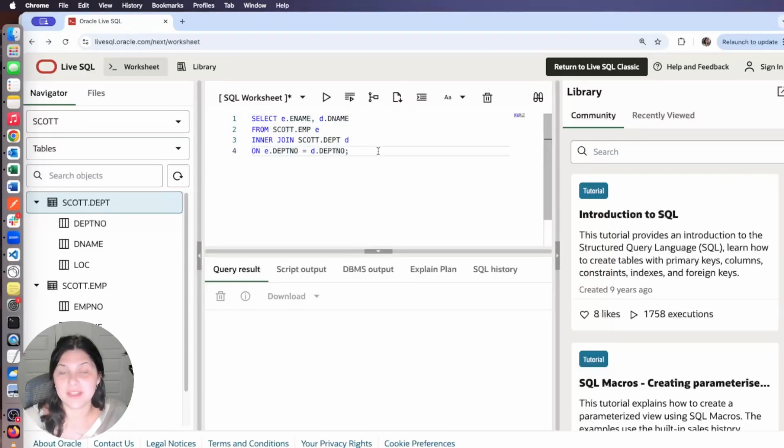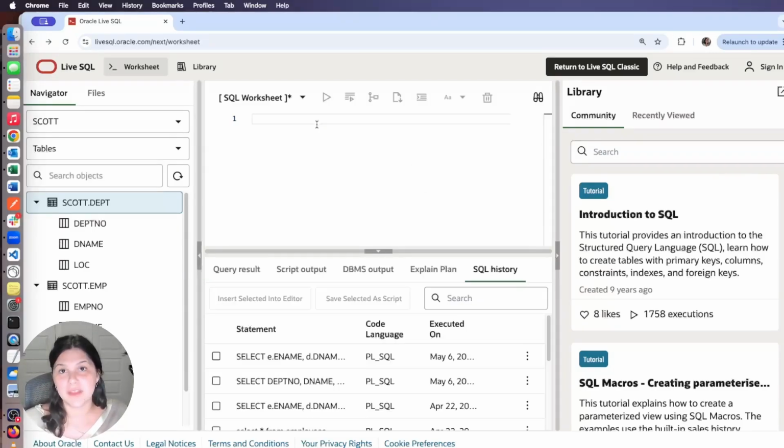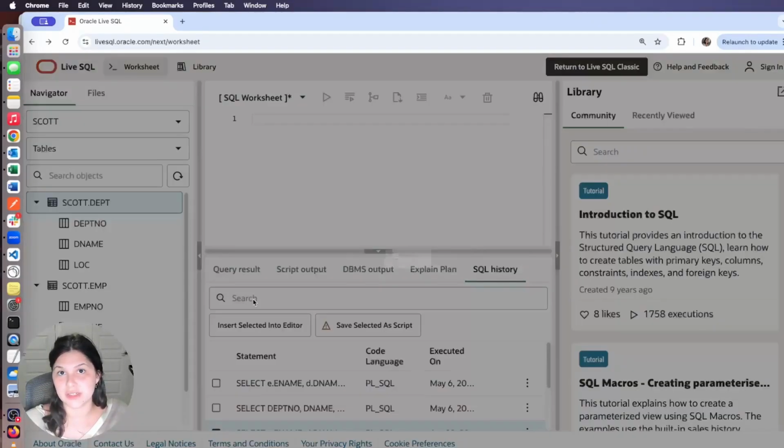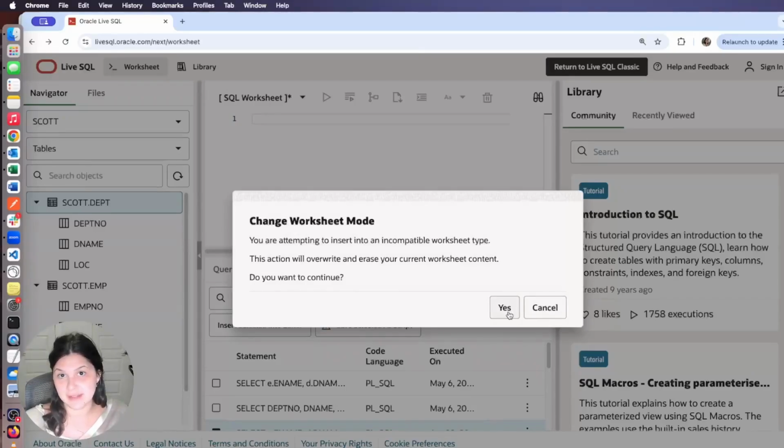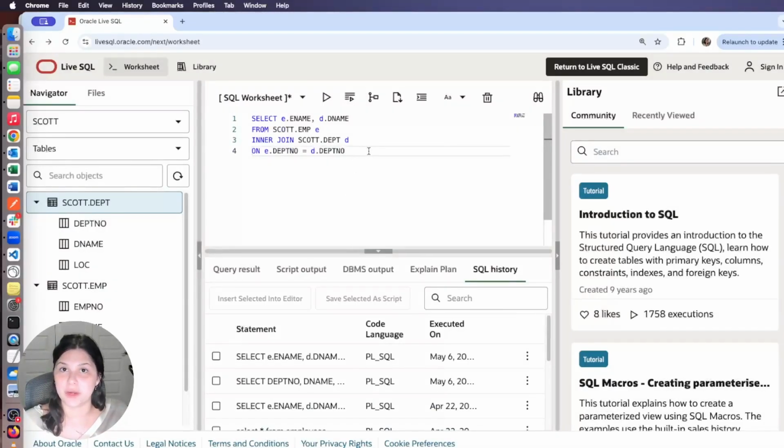Here's a scenario. 10 minutes ago, I wrote a query I really liked, but I forgot to save it. So how can I find it? I have the solution for you. All you have to do is just go back into your SQL history right here. Now that we're in SQL history, all we have to do is go to the query that we want to recover, click it, select, insert, select it into editor, press yes. And here's the query that I was missing out on.